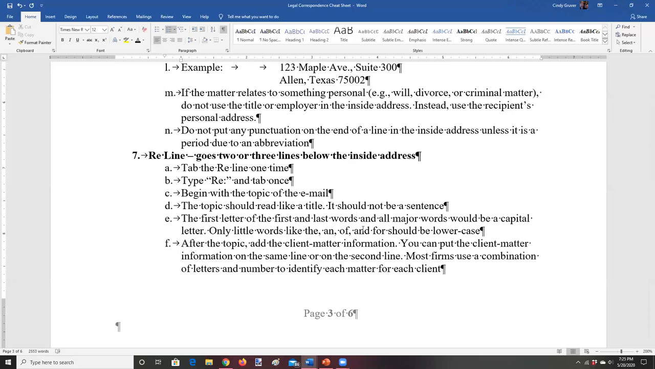After you've given the topic or topics of the email, the topic of the letter, and you may have more than one topic, that's when you enter the client matter information. You may recall we talked about before that it's oftentimes an alphanumeric combination.